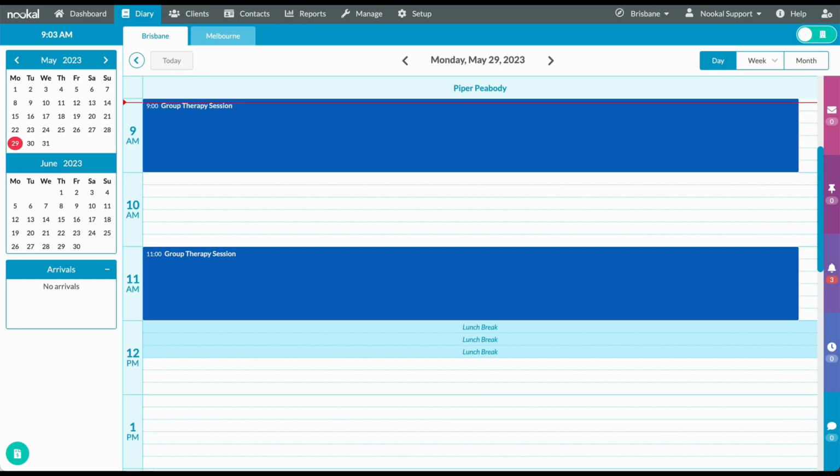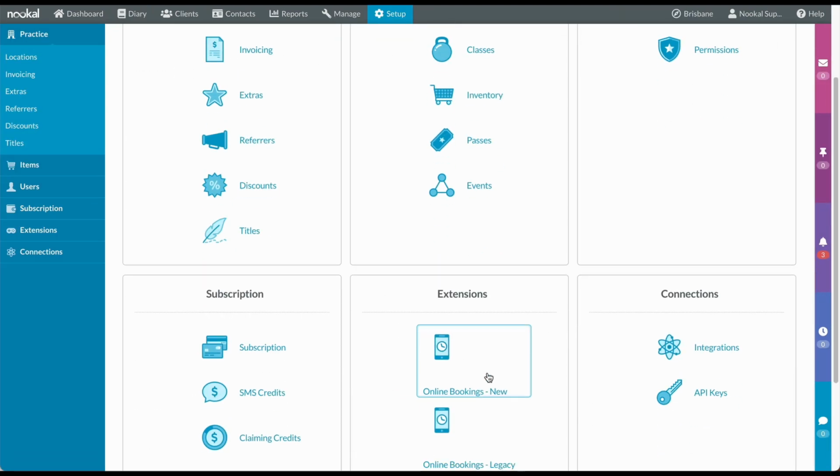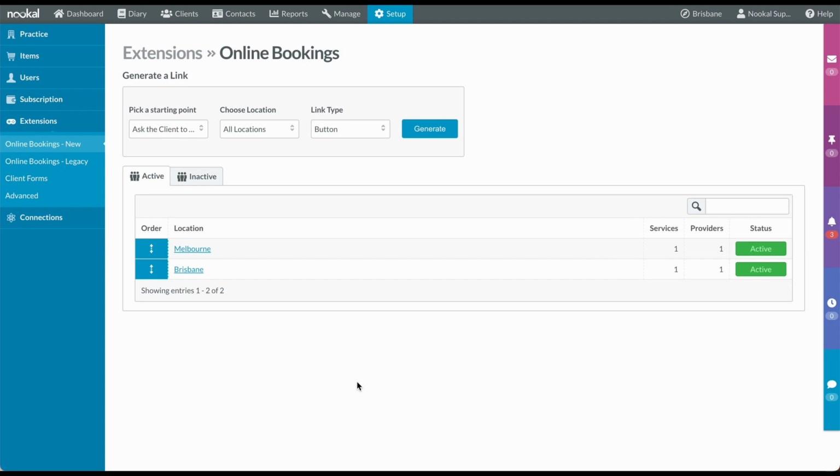Now that our provider, our services and our classes have all been enabled for online bookings, now let's set up each of our locations for online bookings. To do this, we'll need to head to Setup, Extensions, Online Bookings. As you can see here, we have our two active online booking locations. This is where we can configure a range of settings to suit each clinic location, including the provider, service, and classes that can be booked at each location.